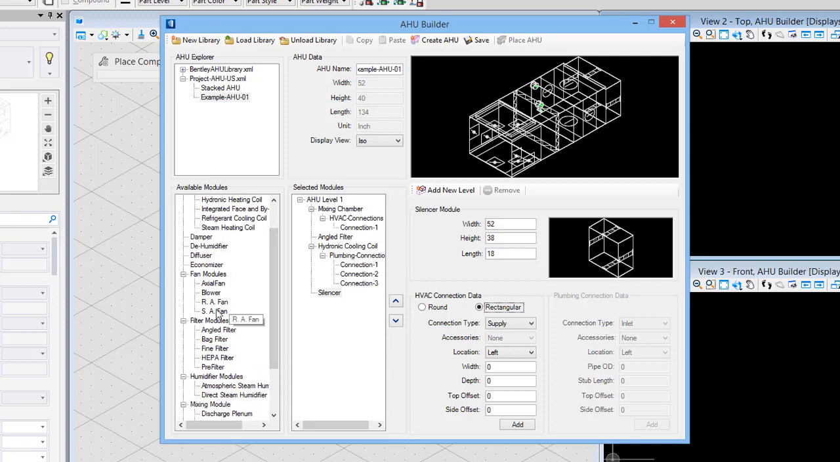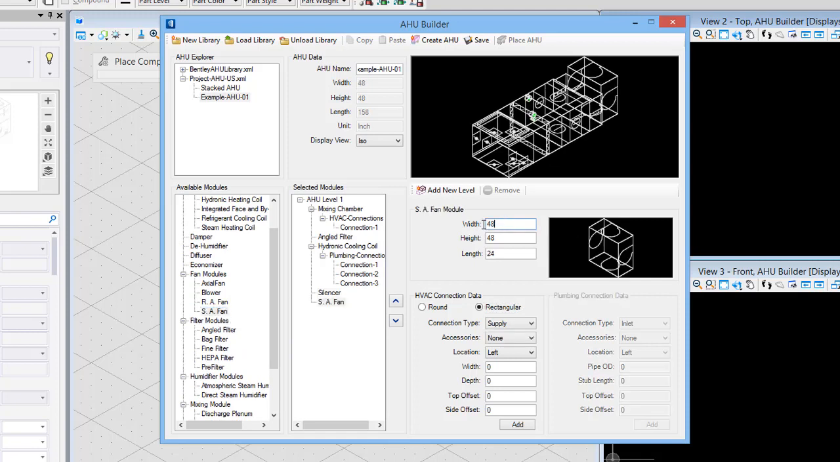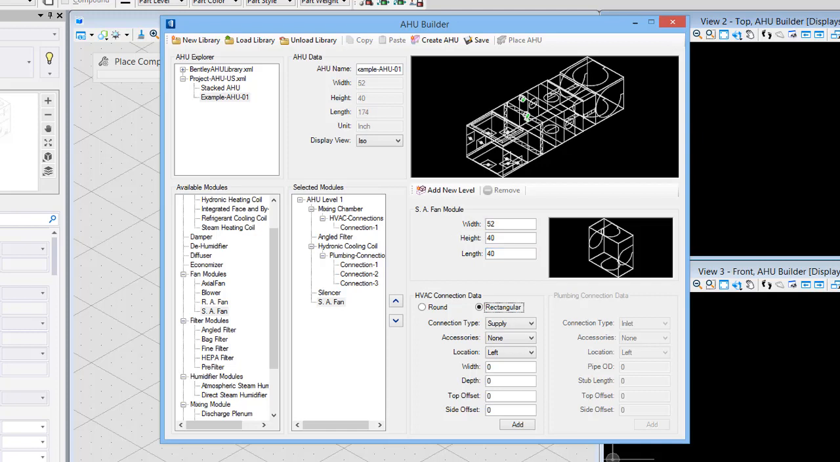So right here we have fan modules. I'll double click on that. The dimensions for it in my example, 52 by 40 by 40. And then we will have a duct connection, so it'll be a supply connection, rectangular. This is going to be on the right of the module. And looking at that photo we were looking at earlier, it's offset some in there.